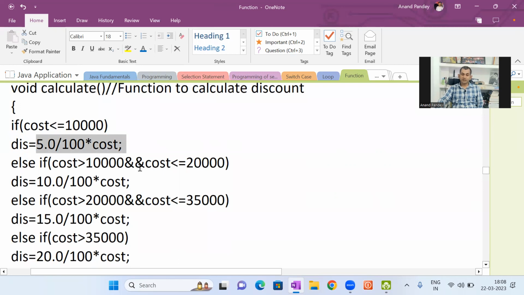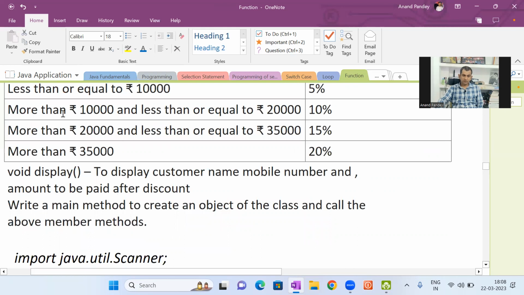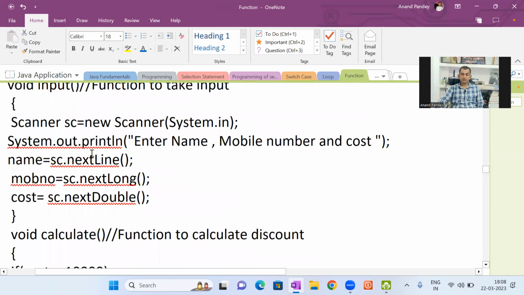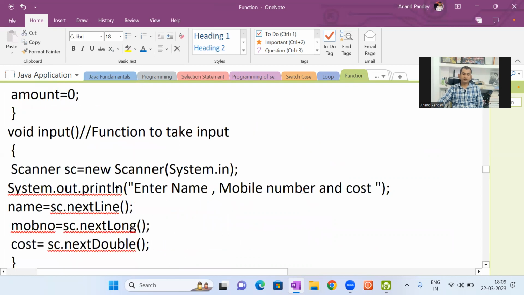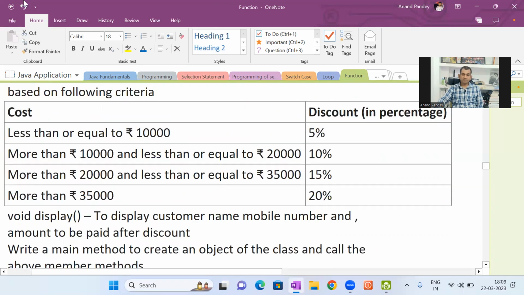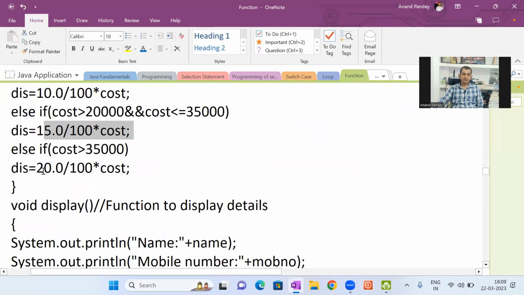If the cost is greater than 10,000 and less than or equal to 20,000, 10%. So it is a simple if else program, I think you are getting this. If you have confusion in this, you can ask through the comment section. 10% of cost, 15% of the cost. If the cost is more than 35,000, then 20%. Okay, 20%. So that simple calculation we are doing. More than 35,000, 20% of cost. This we have calculated.